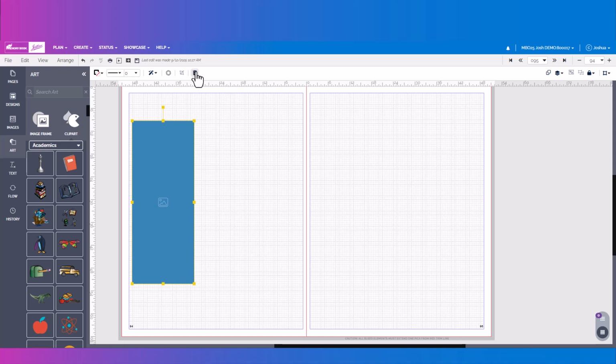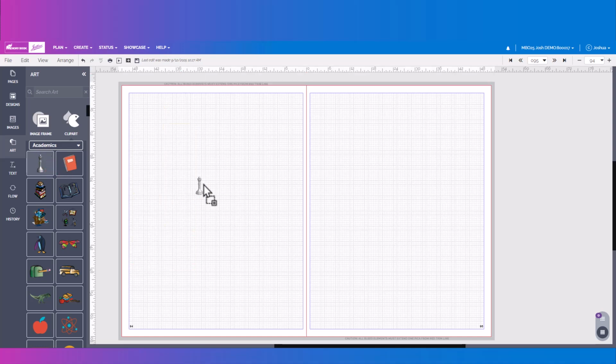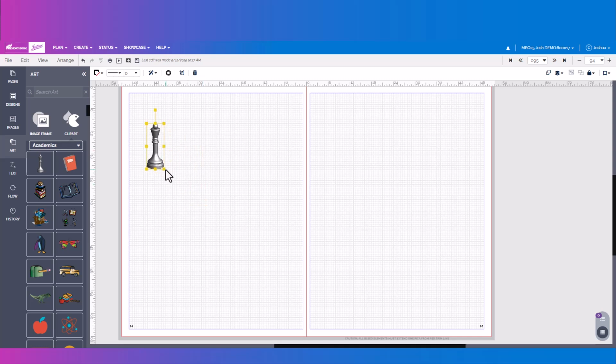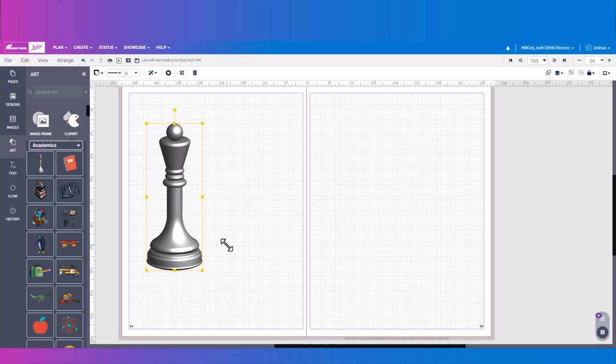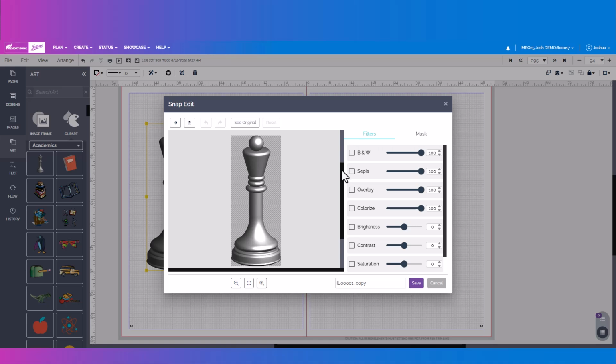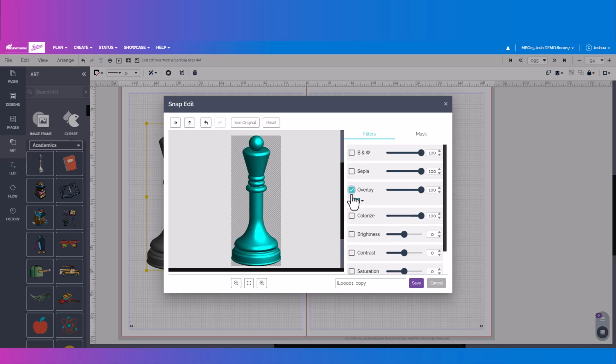When the clip art is selected, there is a toolbar at the top of the page. There is one icon we have not talked about, and that is Snap Edit. So let's click on it. Here you can do many different things to this clip art. You can change the image to black and white, sepia. You can change the overlay, colorize, and adjust the brightness, contrast, and saturation.